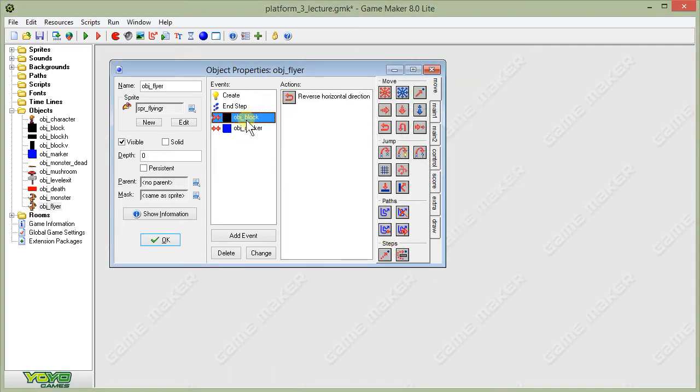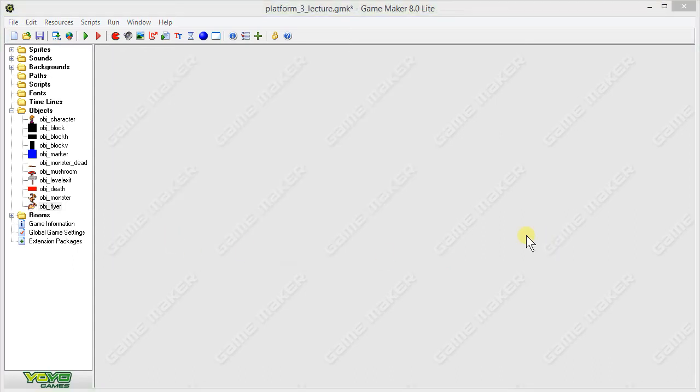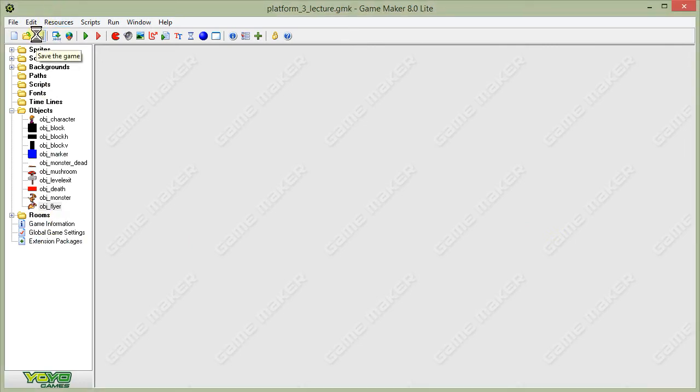And then our collision with the block and collision with the marker are both the same. So very quickly we've got a couple of monsters. Be sure to save your program, and we can now take a look and see what this looks like with our monsters in place.